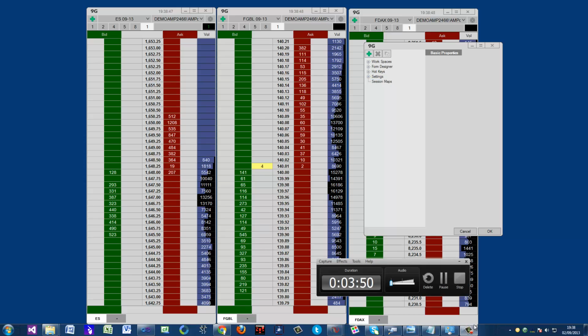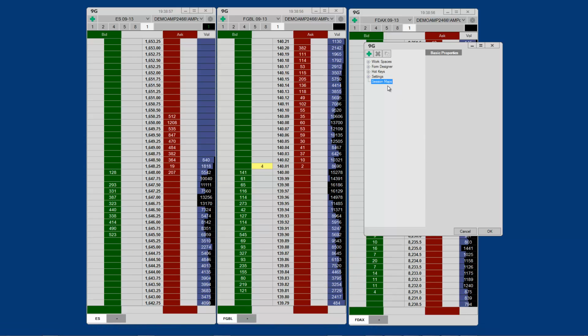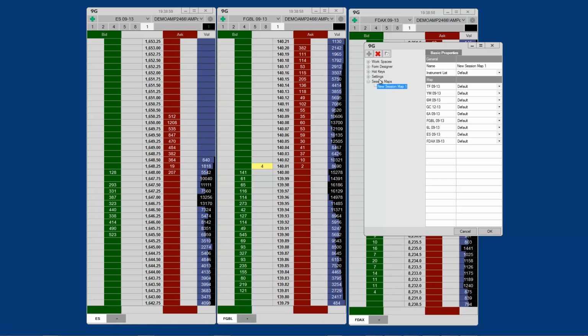So what we do is highlight session maps and click the add button, and as with other things, it drops down with a new one called map one. We have to give it a name, and then we have to define it. So we'll set up a session map specifically for, let's just call it, regular trading hours. And then let's set up a second session map, and we'll call that extended trading hours.